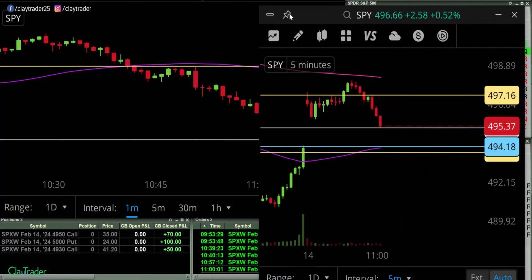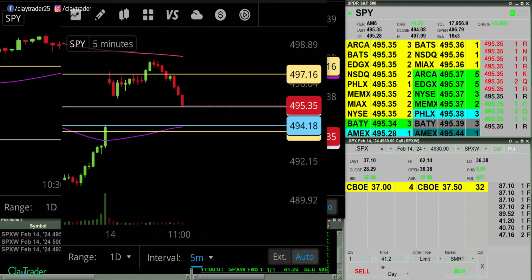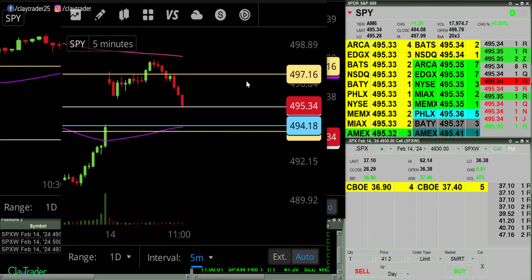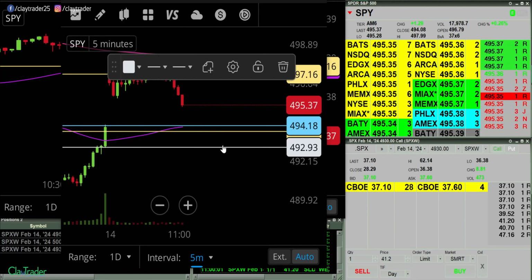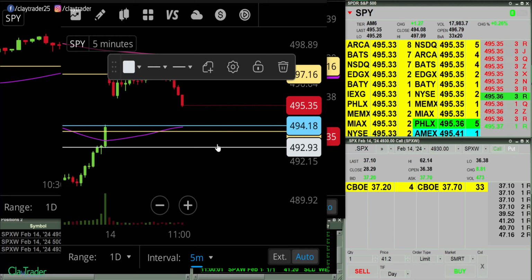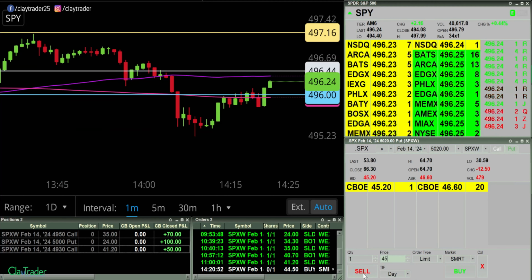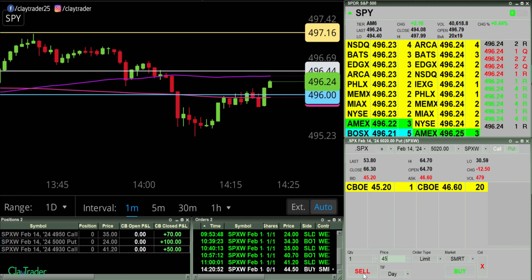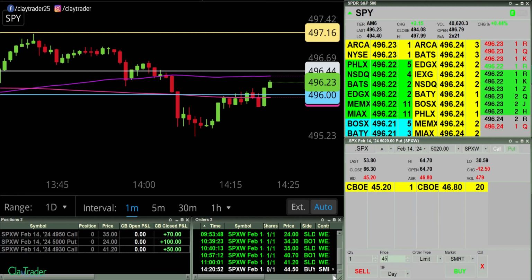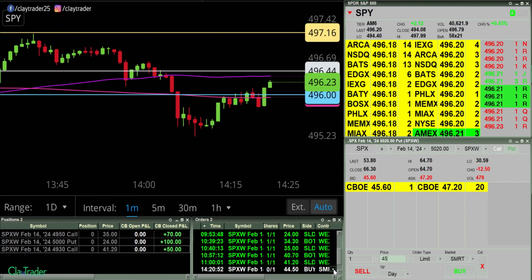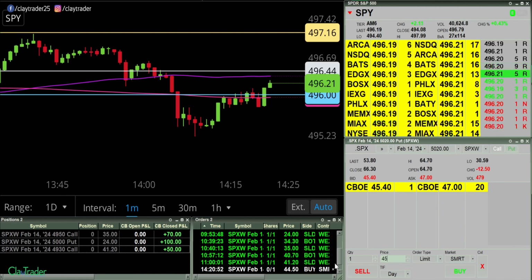Let me bring over the 5-minute. So there's a 5-minute chart, and that's just kind of the middle of that gap up range right now. And this line doesn't serve any purpose. But all right, so I'll go ahead and pause. Have an order at 44.50 here for a put. I'll keep a close eye on it.